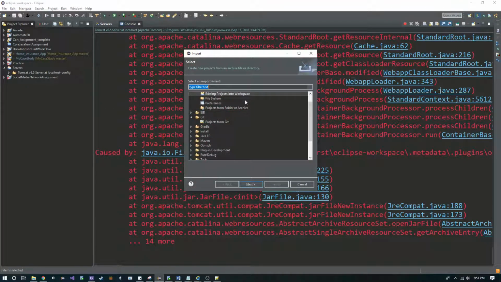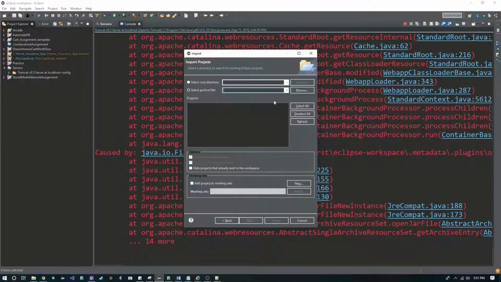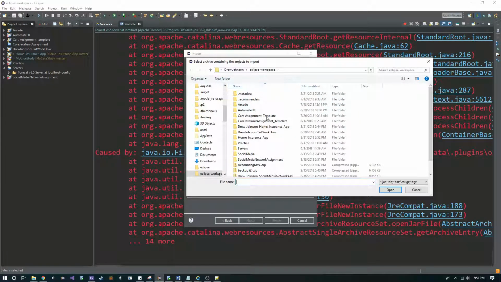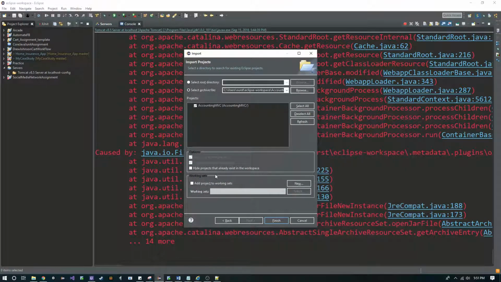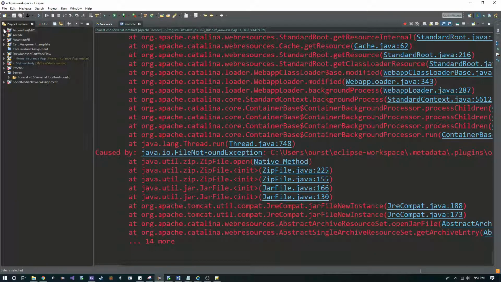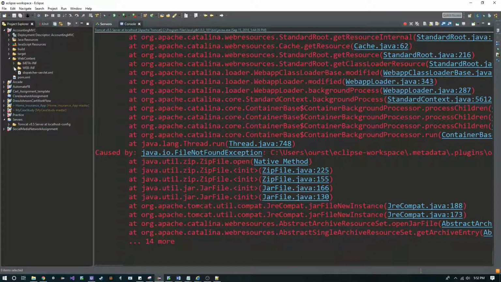So let's go ahead and do an import. Existing projects into Workspace. Click on Browse. And then we want to just import that. So it pops up over here, and as you can see, obviously it's got some errors, and we're going to have to figure out what that is.